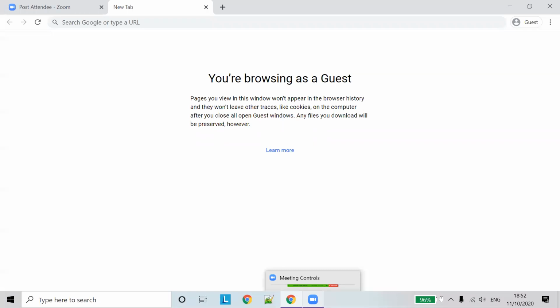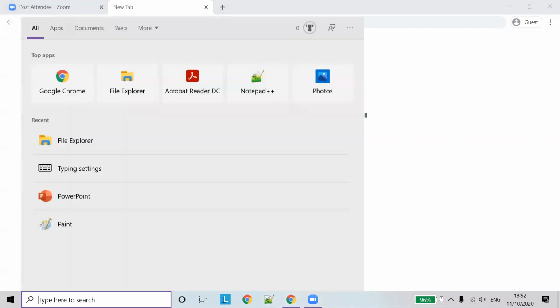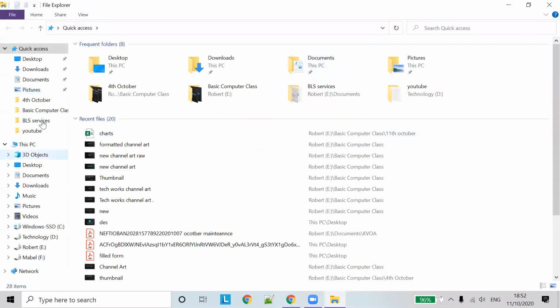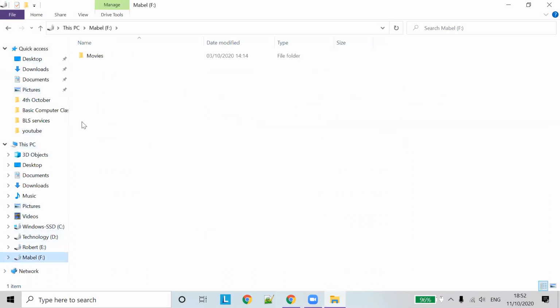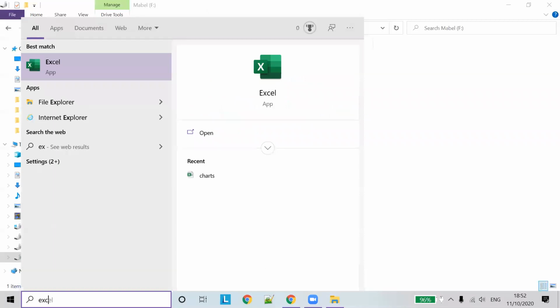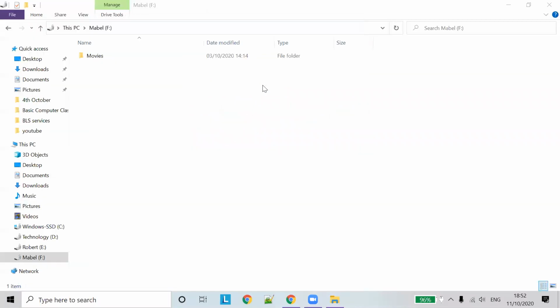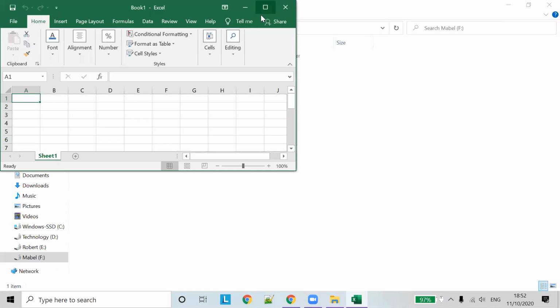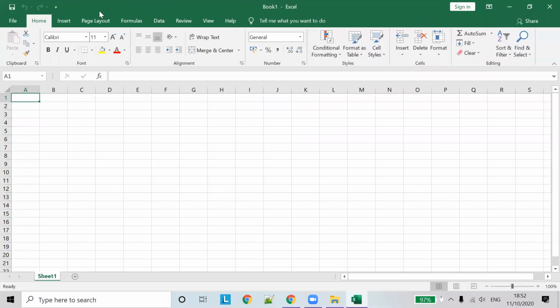Charts are easy to do in Excel. It's pretty much the same as we do in Word. Let me first open my Excel. Let's create a blank workbook first. Then we'll start creating our data.